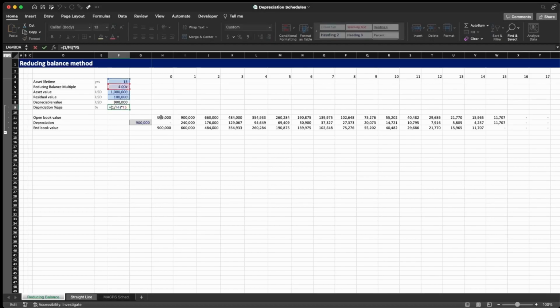It's going to be 1 over the asset lifetime, which is 15, multiplied by the reducing balance multiple, which is 4. Then we're going to say that we're going to depreciate this asset at a rate of 26.67%. So let's see how to plug these numbers in our depreciation schedule.